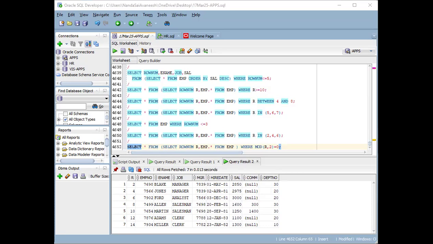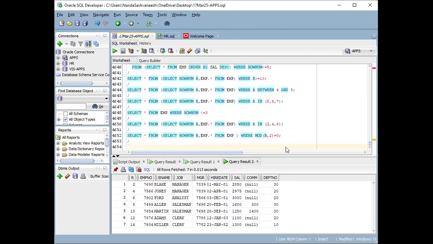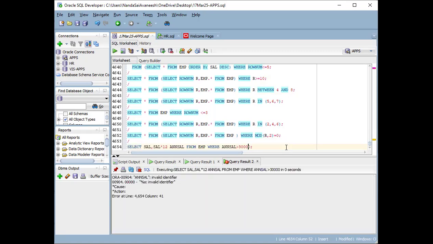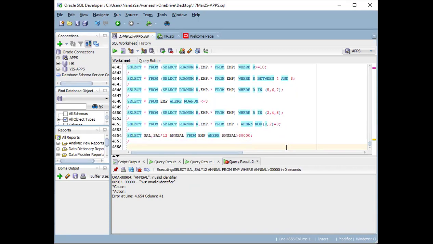In the normal queries, suppose you write the alias name in the where clause, what will happen? Select salary, comma, salary into 12 as annual salary from EMP where annual salary greater than 30,000. I want to display here, but it will throw the error. Why? Because annual salary is a column alias name here. So this column alias name in normal queries won't work in the where clause.